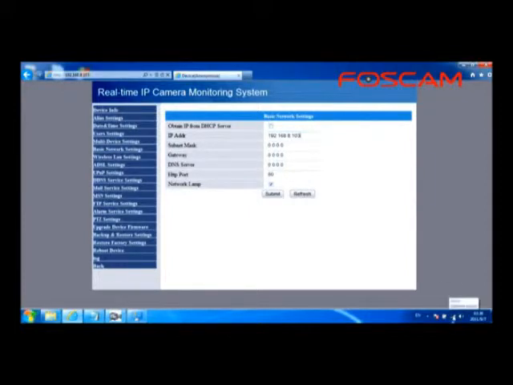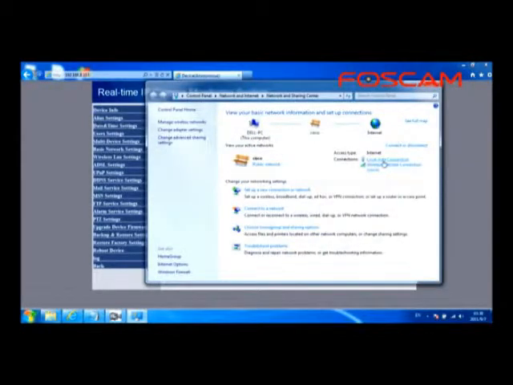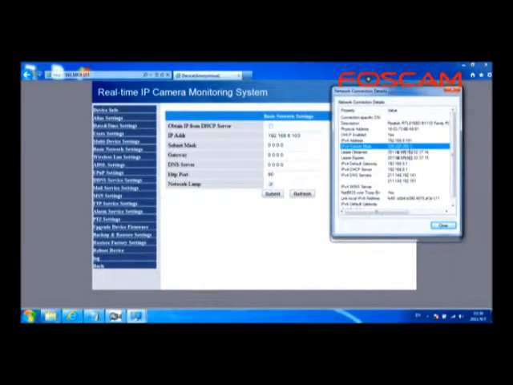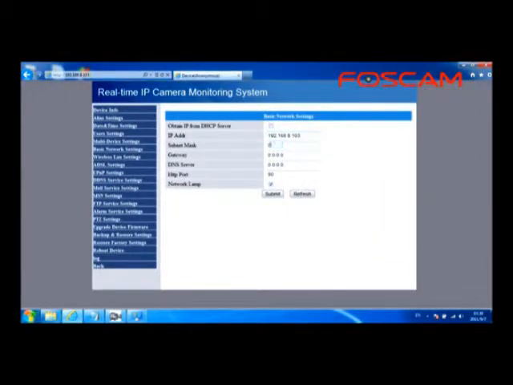If you don't know the settings for subnet mask, gateway, and DNS server, you can check local area connections of your computer. Enter the same subnet mask, gateway, DNS server settings for the camera.